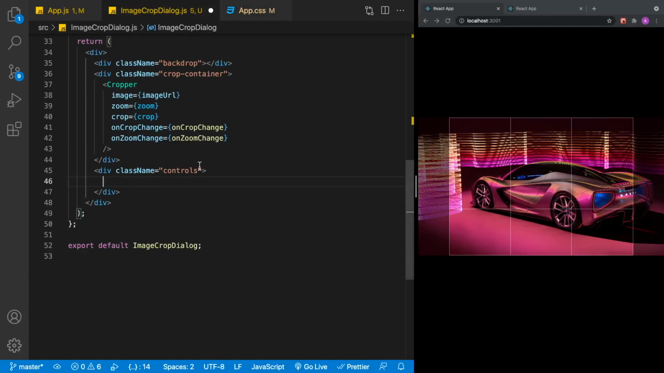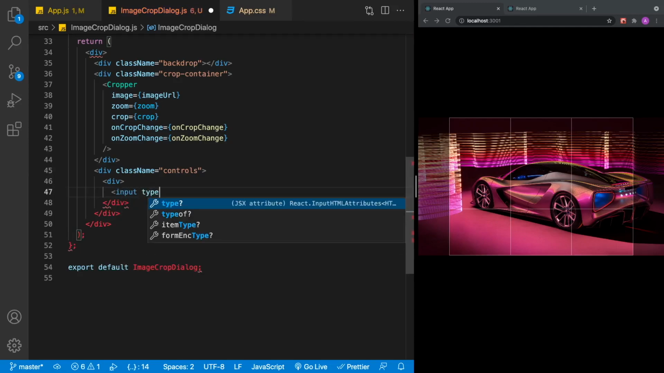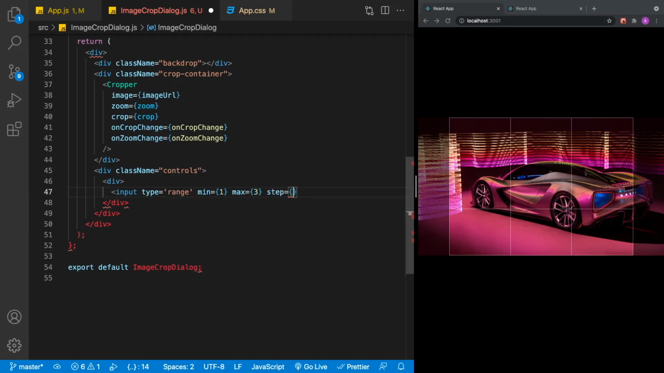Then we're going to go back to our image crop dialog. Inside our controls area, we're going to go ahead and add a div. We'll add an input of type range. And we're going to set several values for this. We're going to say min is equal to 1, max is equal to 3, so we can zoom 3 times. The step, which is each little increment of the slider, will be 0.1. The value we're going to grab from our state, which is the zoom.